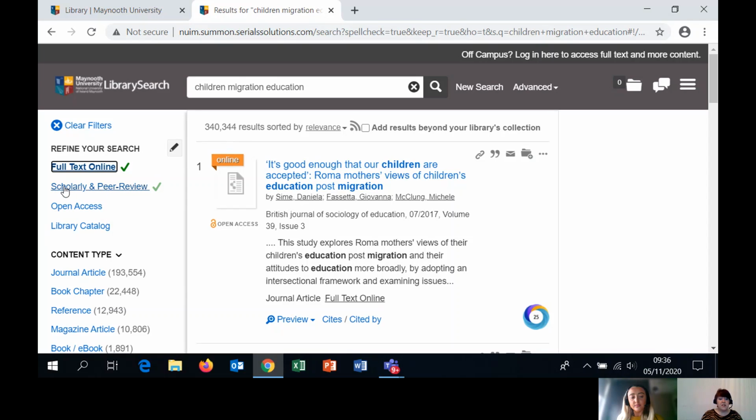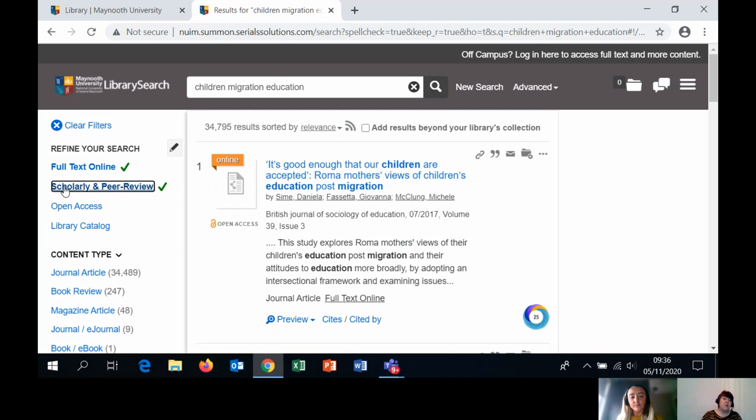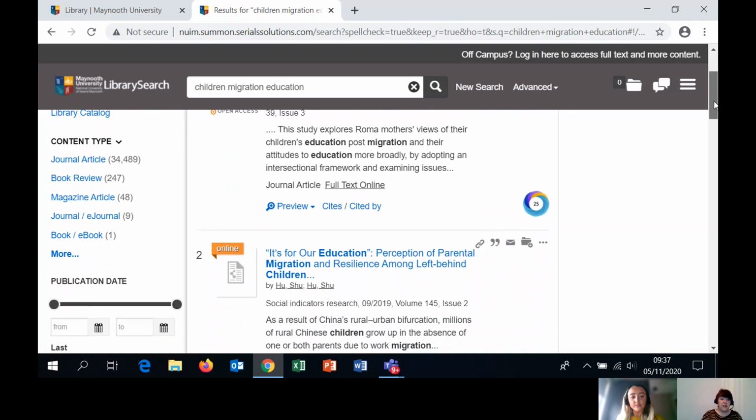Now, the next option there, scholarly and peer reviewed, this is like a quality review process that items go through to say that, yes, they're of a high standard. It's like a gold seal of approval. So you know that this information is good, appropriate for third level. Okay. Now, we can see that our results have come down quite a bit.